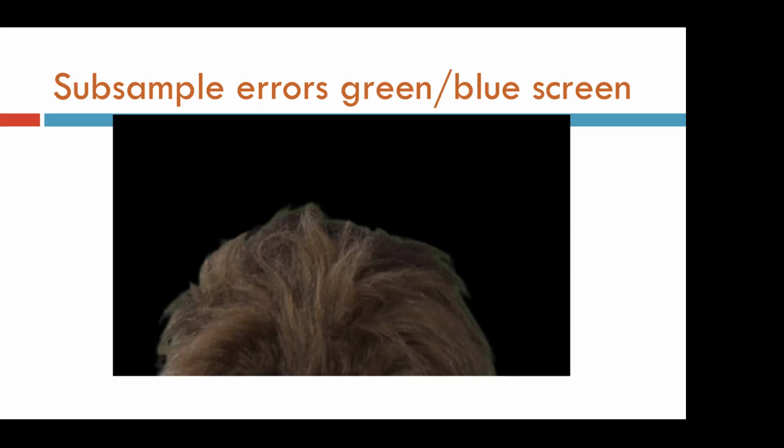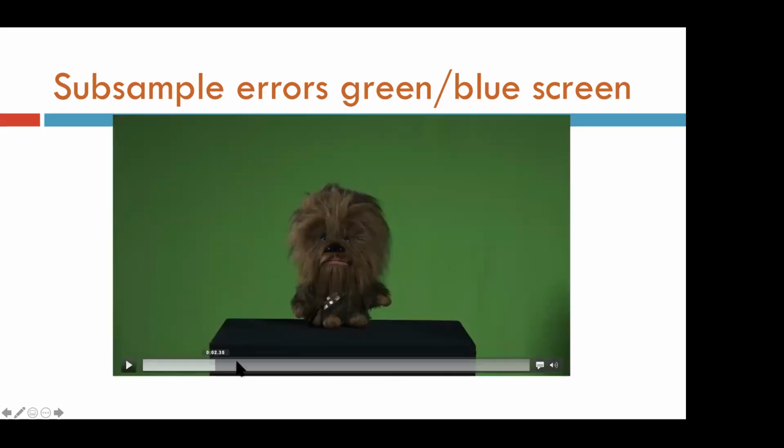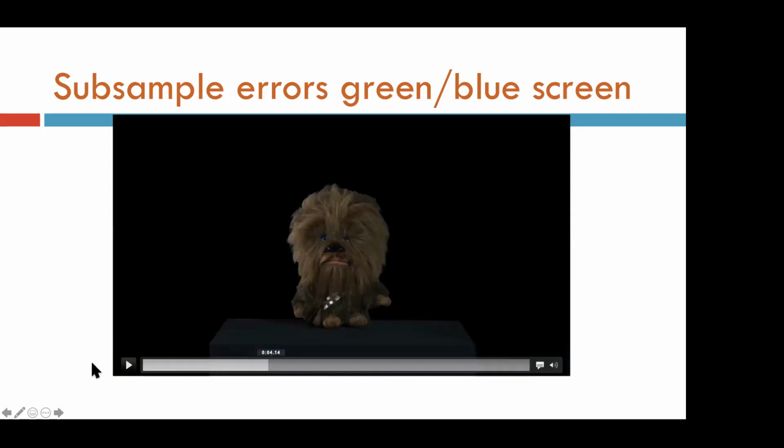So color subsampling for things like alpha keys, chroma keys, blue screen, green screen work is really crucial if you want a clean, crisp key. Now, remember, in the wide shot, if we go back to the wide shot, I don't know if we can see it here, no, I don't think we do. But okay, here we go. Stop.